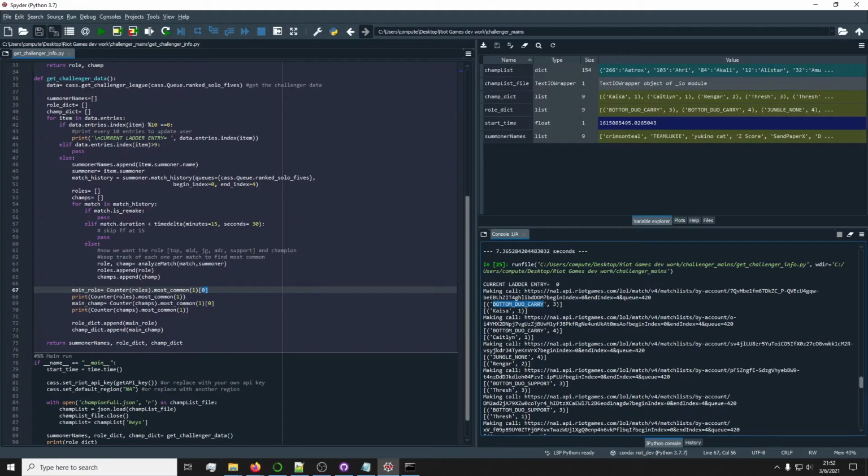The only reason we care about the number of games they play each one right now is to ensure that it's their main. So for example, you could do some math to figure out, hey, is this greater than the next one by a certain amount?